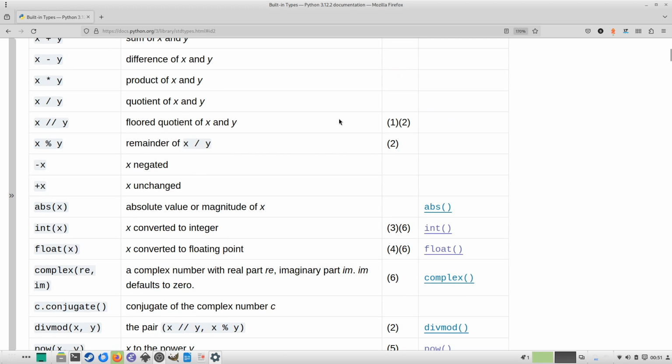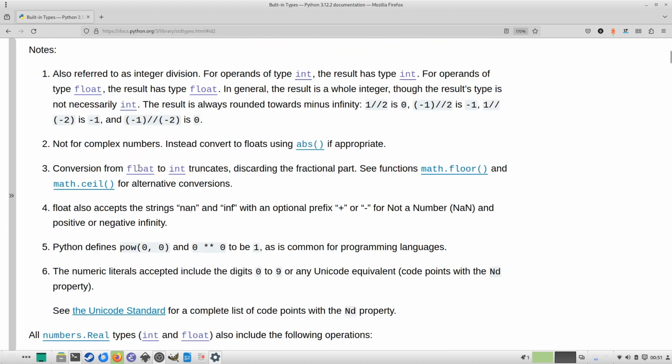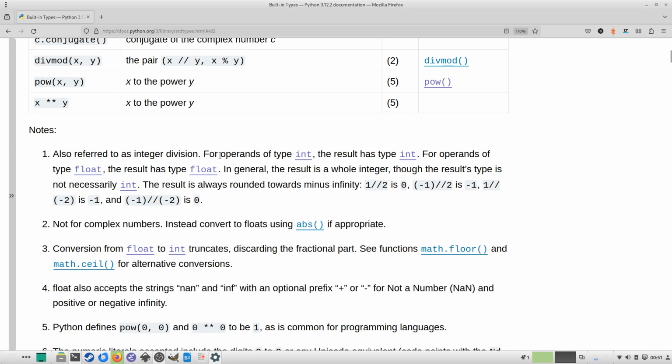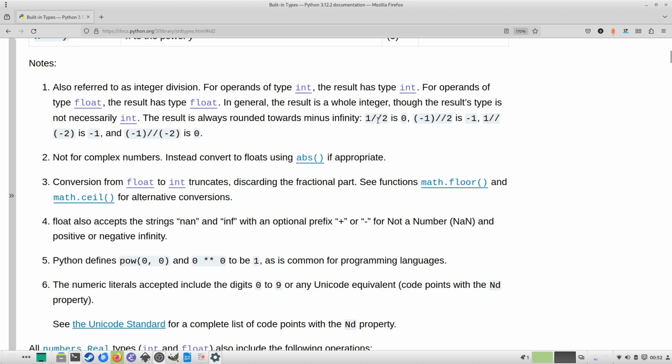If you look at note number 1, that is the floor quotient, that is notes 1 and 2, and for remainder also. Note number 1 says that, also referred to as integer division, for operands of type int the result has type int. For operands of type float, the result has type float. In general, the result is a whole integer, though the result's type is not necessarily int. The result is always rounded towards minus infinity. This is an important point to remember, that when you divide, the result is rounded towards minus infinity. So 1 floor divided by 2 is 0. Minus 1 floor divided by 2 is minus 1. 1 floor divided by minus 2 is minus 1, and so on.